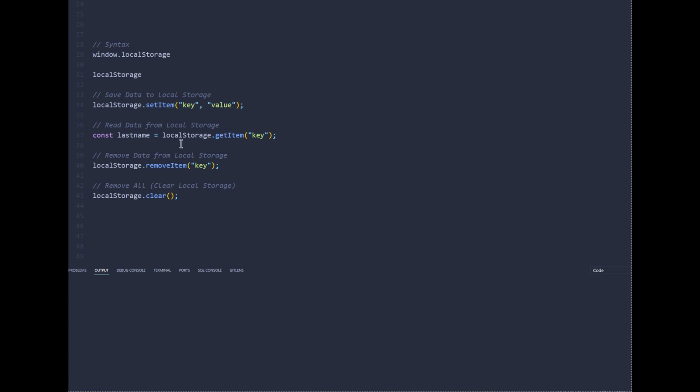If we want to retrieve the data in local storage, we can set it to a variable, in this case lastName, equals localStorage. And then we use the .getItem method, and we use the key that we want to get the value for, and enter our key. And then this will retrieve the value.